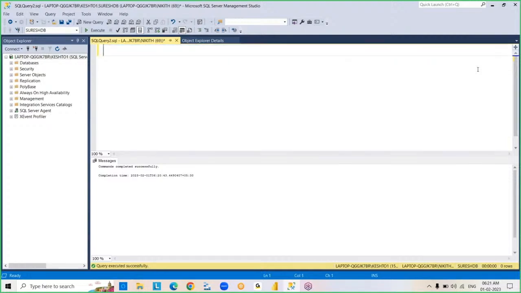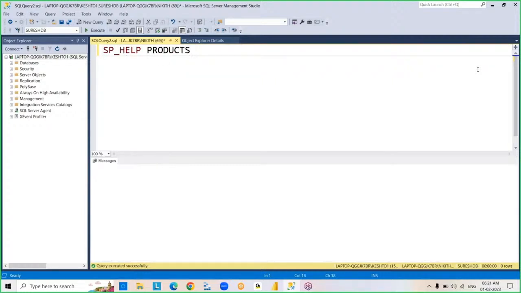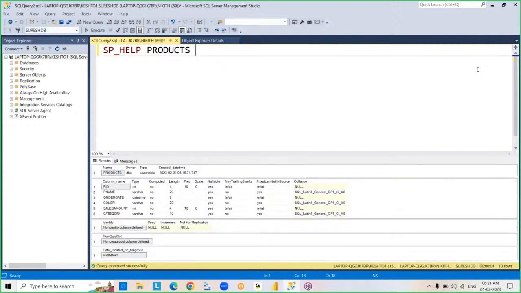So if you want to check it, what to do? Go for sp_help products, because it shows the structure, right? And if you want to check the structure, what to do? You should go for sp_help only. See this now. The new columns are added to the table. See here, you can see the added columns.